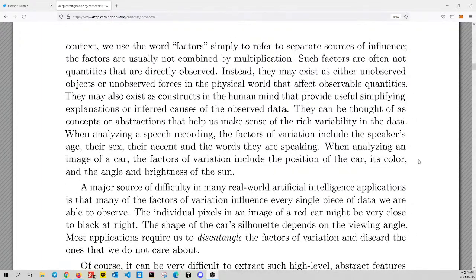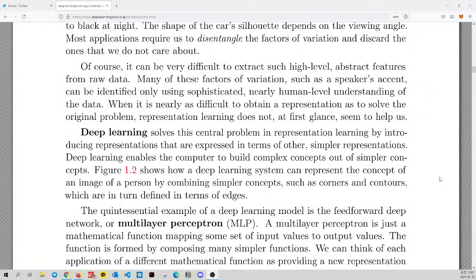So here, when analyzing an image of a car, the factors of variation include the position of the car, its color, and the angle and brightness of the sun, as we talked about. So we want to disentangle the factors of variation and discard the ones that we do not care about for a better solution. But it can be very difficult to do at a high level. Abstract features. Extracting them from raw data can be very difficult. The factors of variation are very, very difficult to identify, even for humans in some cases.